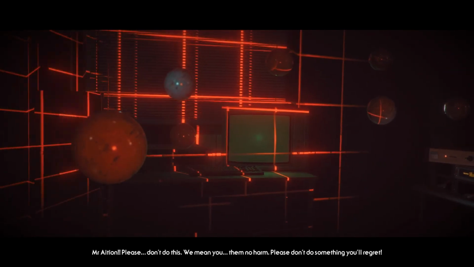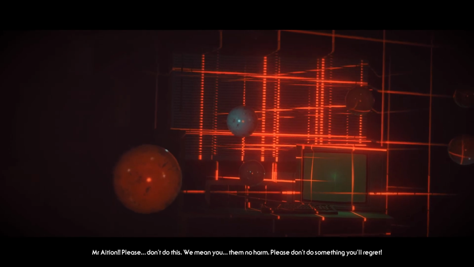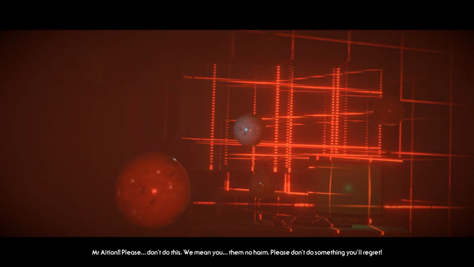Stage, please don't do this. We mean you. We mean them no harm. Please, don't do something you'll regret. Wait. Should have thought about that before you started the experiment, fool. One day, Stage, this will haunt you.